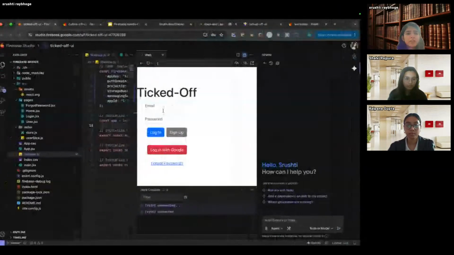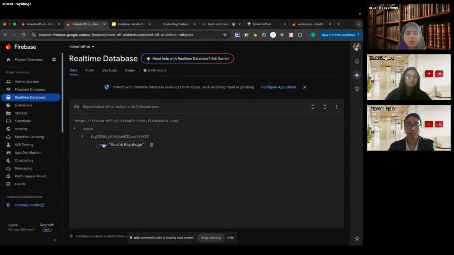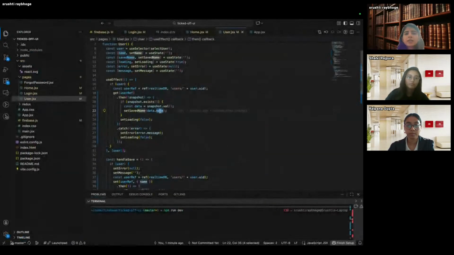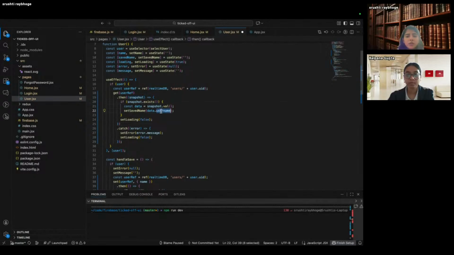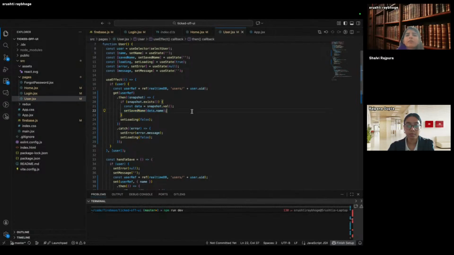Now in my application, if you see, I have name stored over here. So if you are storing something else, for example, if you're saying username, then put username over here. If you're saying only name, put only name over here. And it is going to read that.